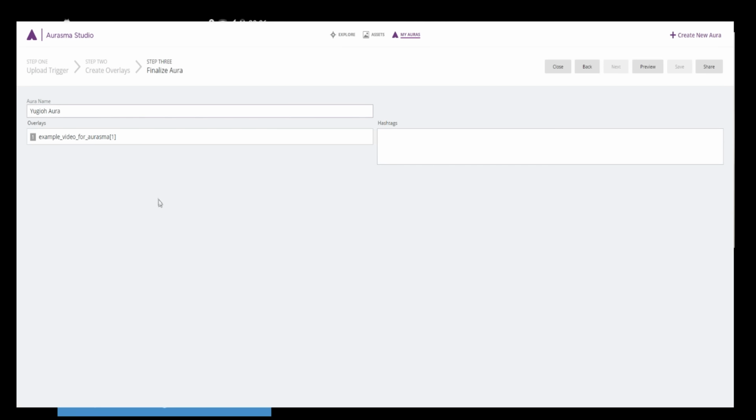I called it Yugioh Aura, just so I can remember what it is. So it's got my overlay name there, and you can have a hashtag if you want, but I'm going to keep it private. And then up here, you click Save, and it's done. It will add it to there, and because you're logged in, it will add it to your app version.